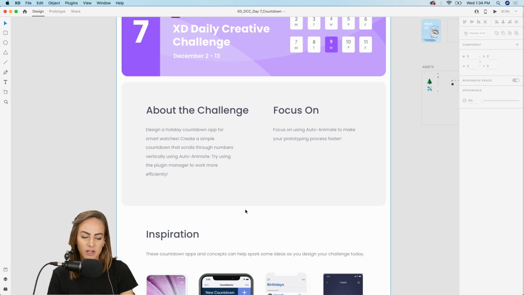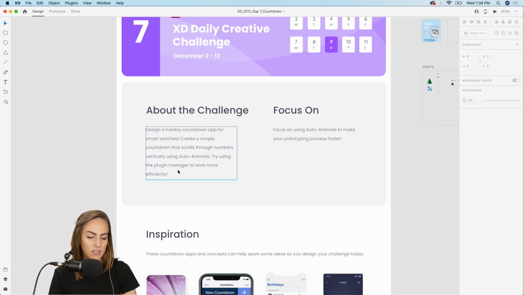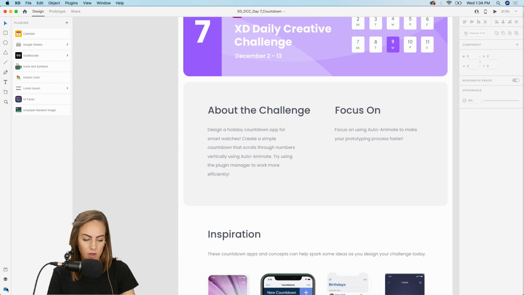So yes, we're going to be using Auto Animate and the plugin manager. If you don't already know where that is, you can check this little Lego looking icon down here. I think that's so cute. These are all the plugins that you already have downloaded. So I have Calendar, Icons and Symbols, Lorem Ipsum.